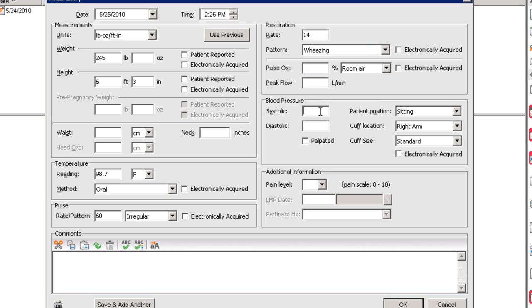And then patient blood pressure, we can put in 120, and diastolic, we can say it's over 80. You notice the defaults here are sitting, right arm with standard cuff size. But this person's a pretty big person, so we're going to say we used a large cuff. And for the sake of debate, we had to use their left arm for some reason.